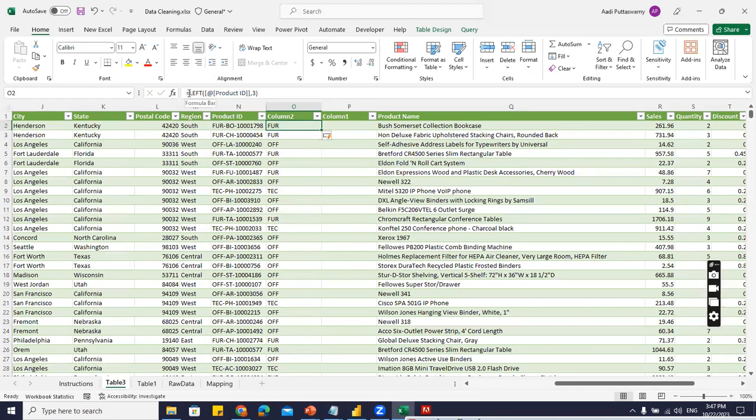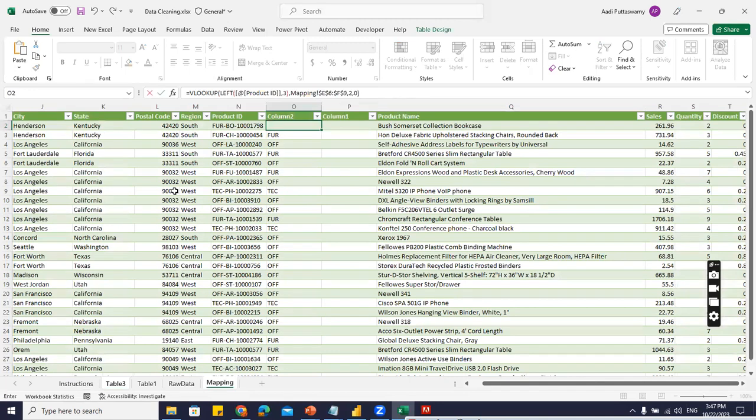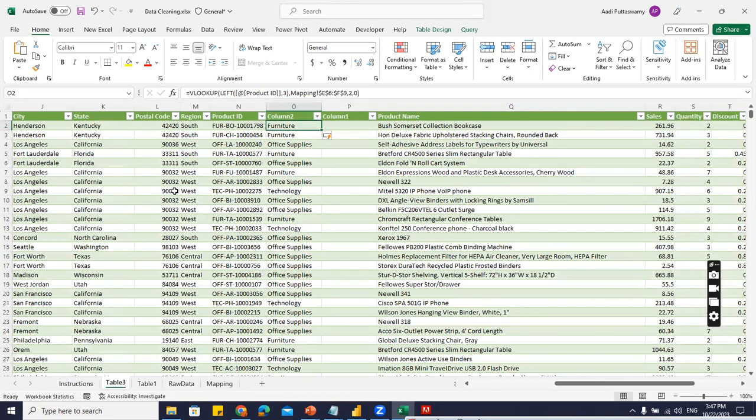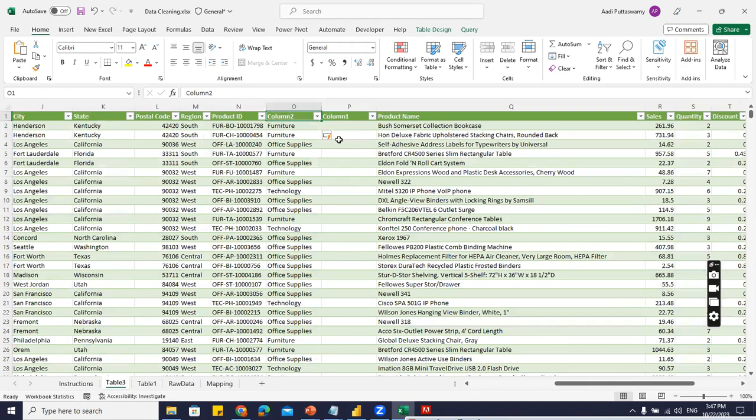Let's do it again. VLOOKUP of this value, comma. Then we'll say table array F4, comma 2, comma 0. See. Right. Now, what is this? It is category. Go here, I'll say category.